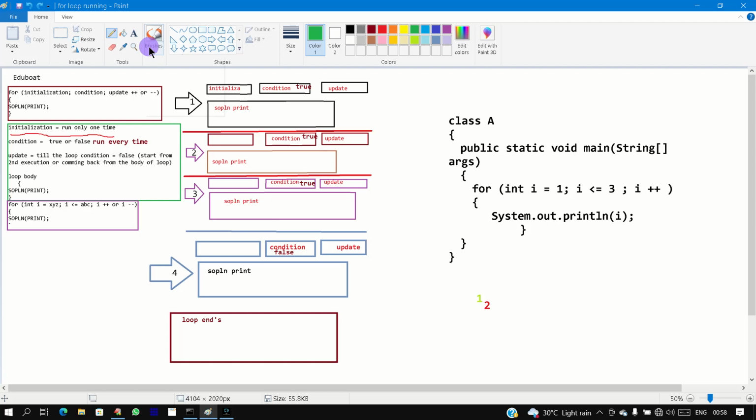First, initialization is being done. Then condition is checked. If the condition is true, system.out.println. After printing, the loop is not ended till now. Okay, we will go into the update. After update, condition. If the condition is true, system.out.println. Okay, again update. After update, condition. If the condition is true, system.out.println. Now moving to update once again.